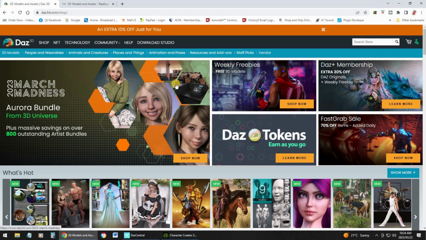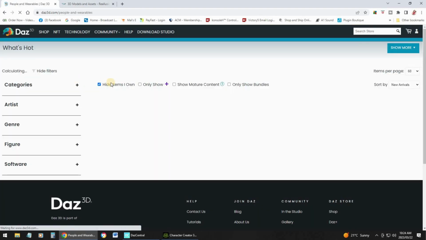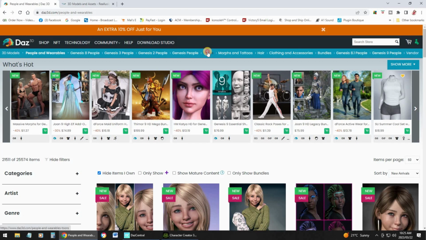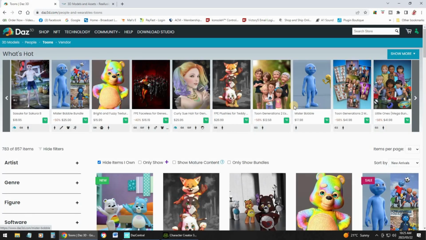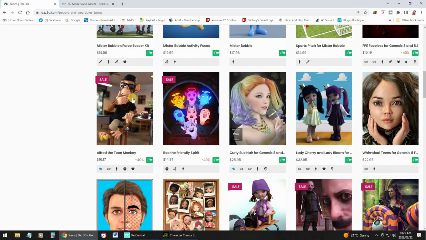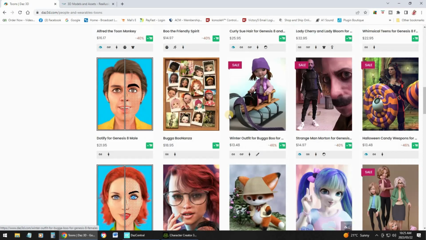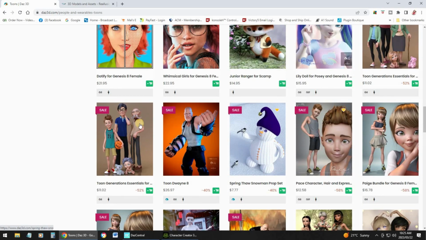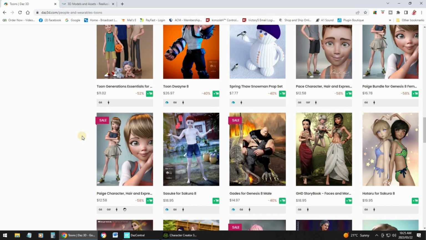So let's go to Daz quickly. Okay, so here I'm at Daz, and what I do is I click on people and wearables, and then I click on tunes. Okay, so now here are some base characters. So there's teddy bears, but let's scroll down. Here's a monkey for $16. Let's scroll down. I've got this, the Tune Generation Essentials. Okay, these are the essentials, so it's not the base character, but let's move down.